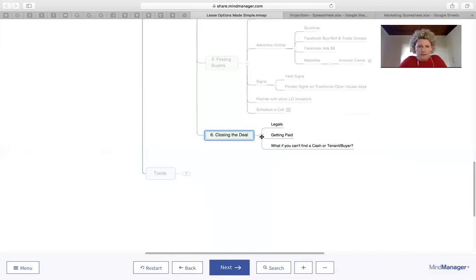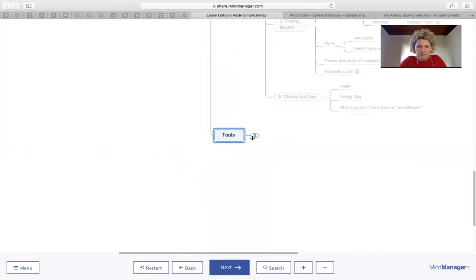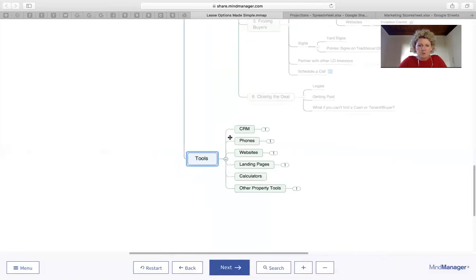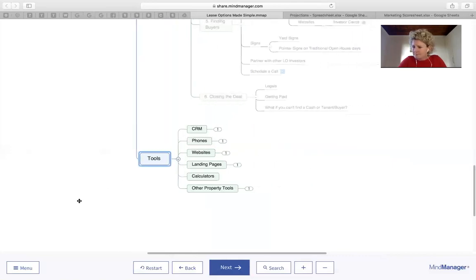Okay, let's move on to the last part, which is about tools. I just want to go through quickly what tools I use in my business.